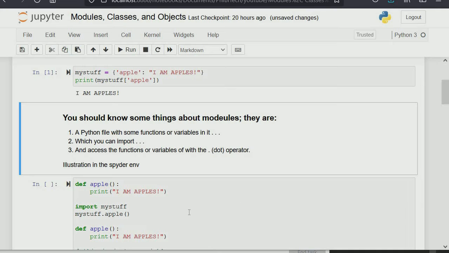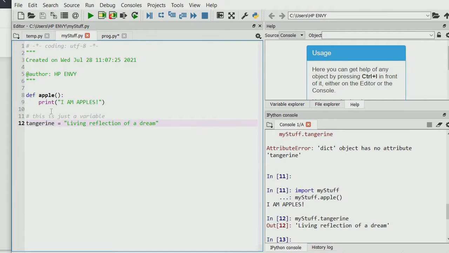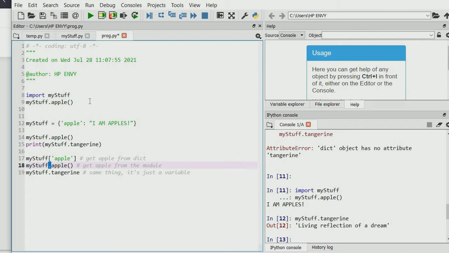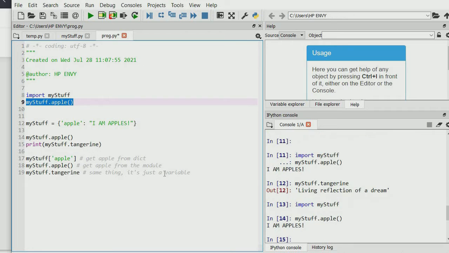I've written all this in my Spyder environment so that we can import them. This is a function and this is a variable. I just put a variable and a function in a file. I called it my stuff. I saved it, then I came to another program. I imported my stuff now. I ran this and imported it like that. Then my stuff.apple, you can see the result. It's saying I am apples.